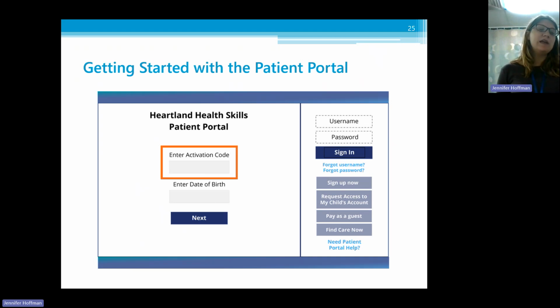In this case, you need an activation code, and that is something that your provider is going to give you. For my particular doctor, when I got into the patient portal, I asked them at my in-person appointment, and they gave me the code right then and there.